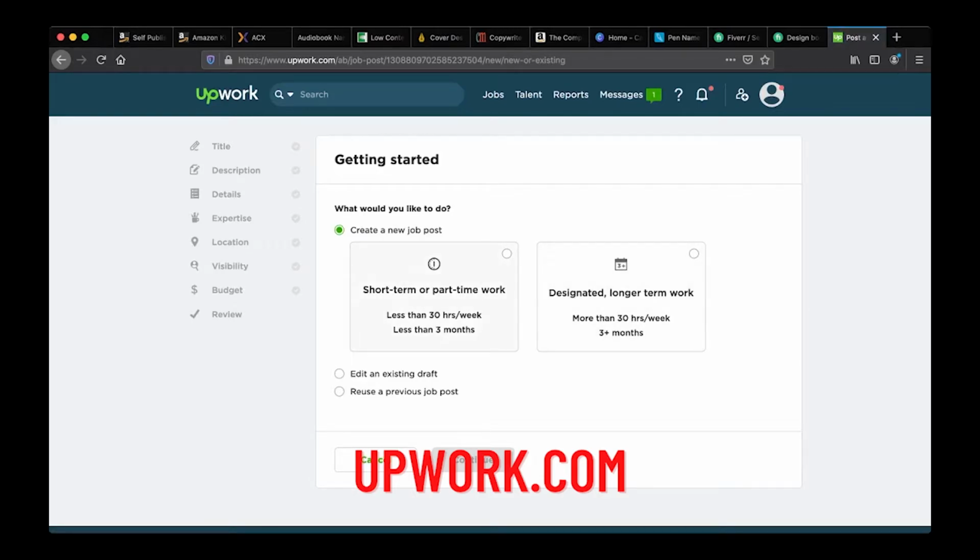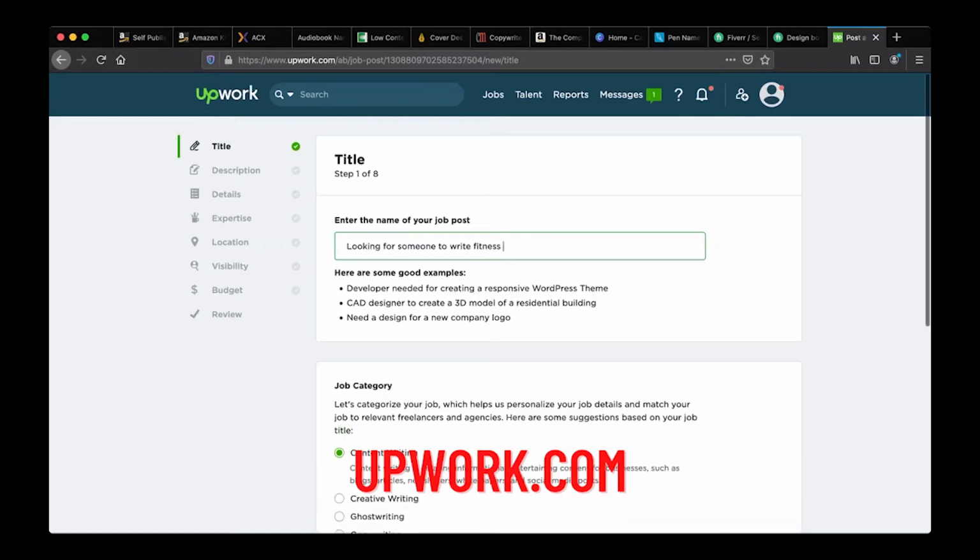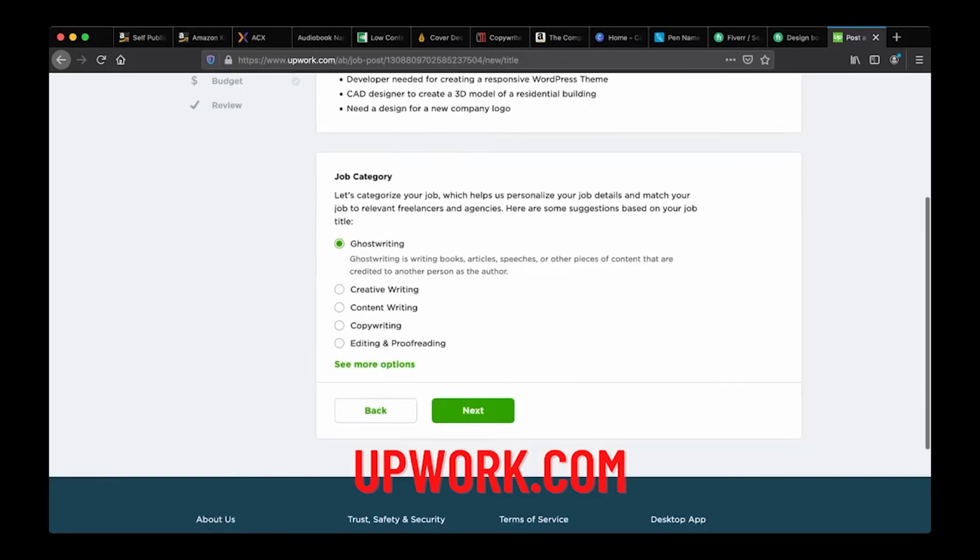Is it short-term, part-time, longer term, etc.? We can go with short-term. It's going to be less than 3 months, less than 30 hours a week. So you click continue. Enter your job title. Looking to write fitness. So right there, for example, it'll suggest the category for you, which will be ghostwriting. So click next.